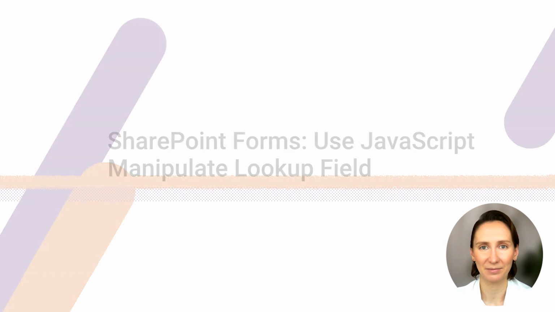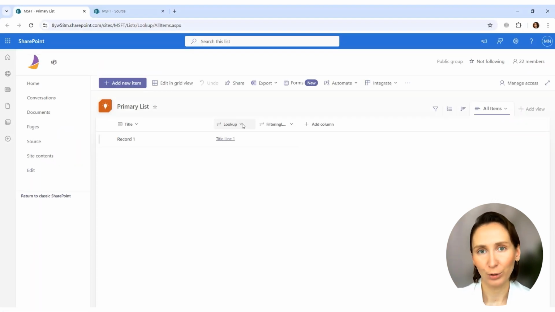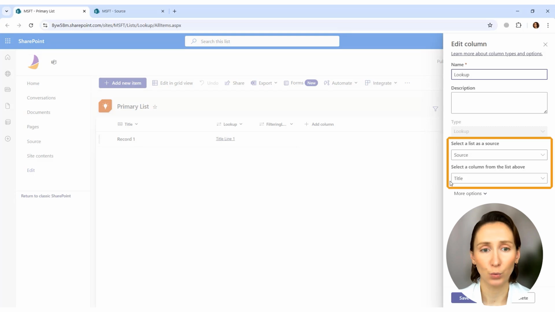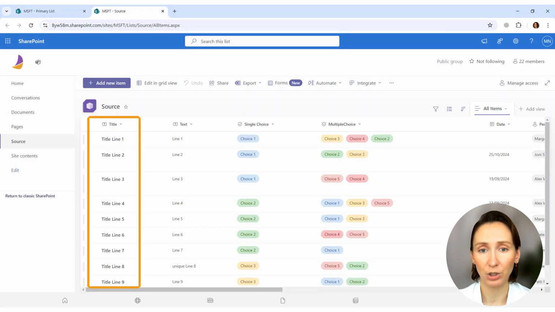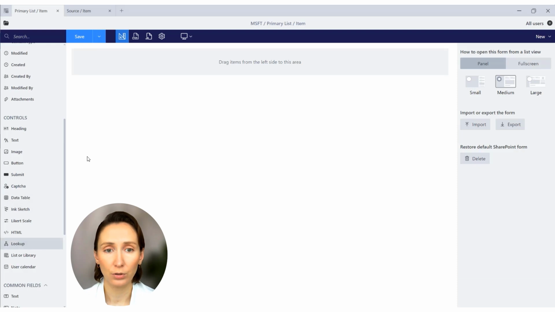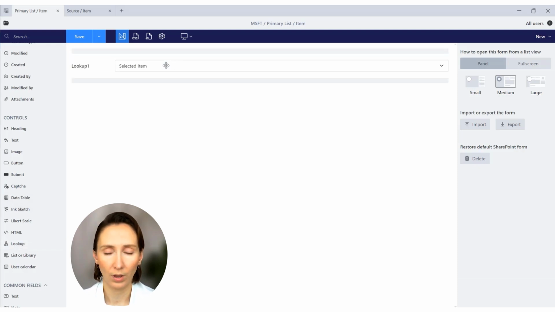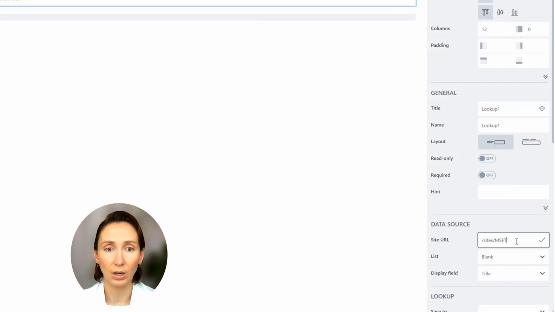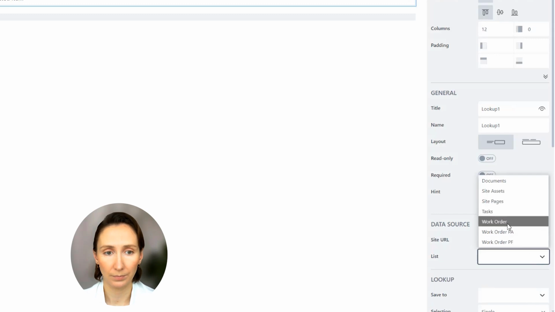Let's get started. So what is a SharePoint lookup? It is a field type that allows you to create a connection between two lists or libraries within the same SharePoint site. Plumsail Forms for SharePoint also has a lookup control. This control does the same thing, but its source list can be located at another site. This means you can pull data from anywhere in your SharePoint environment.